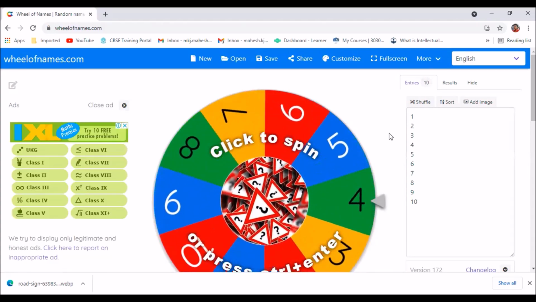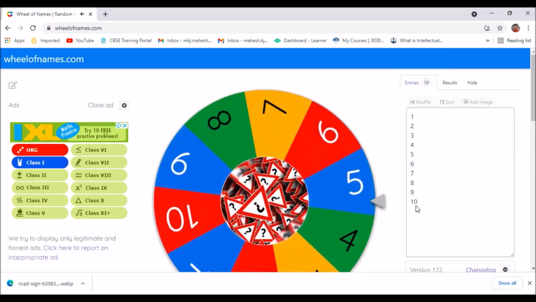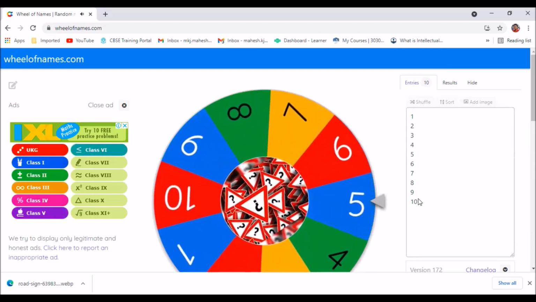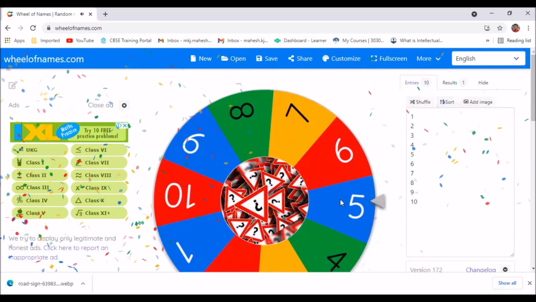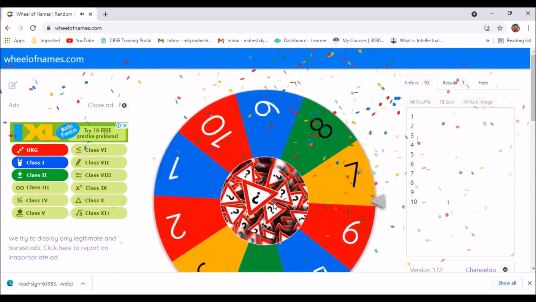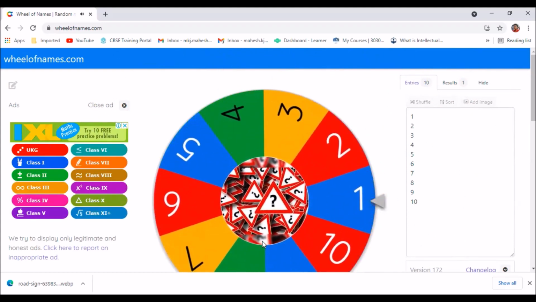So you can see on the right side, these are all the numbers which I have placed here. I need the number as per my class strength. You can make it 50 also, and you can see randomly the number is gone. I'll rotate it once again. Now you can see roll number 1 has come up here.